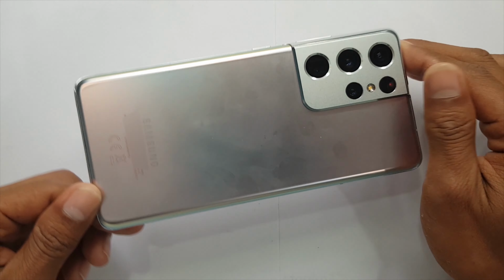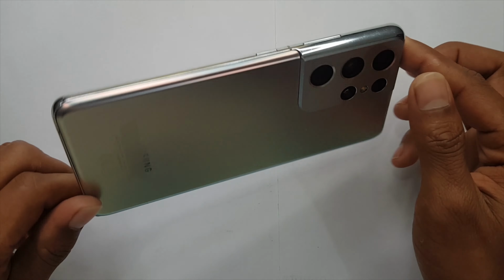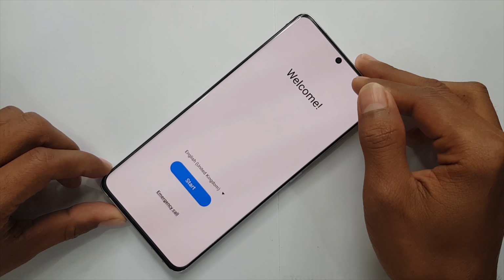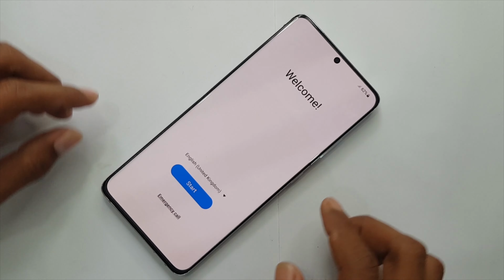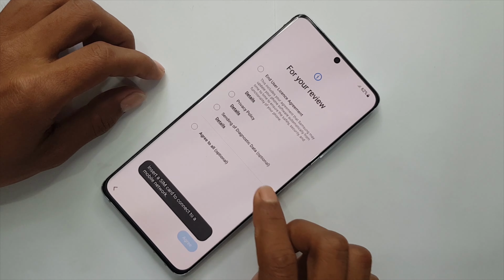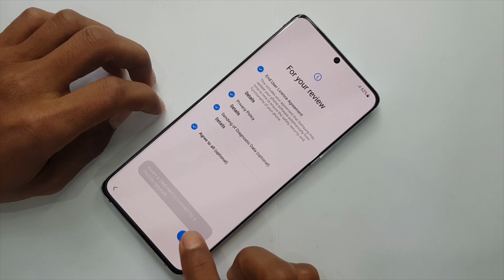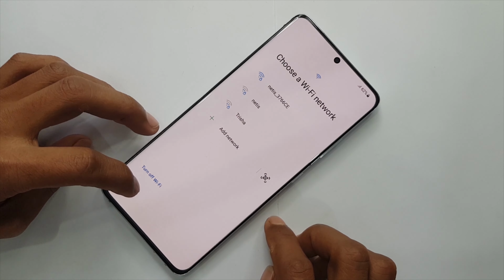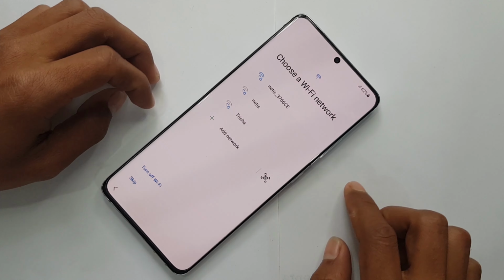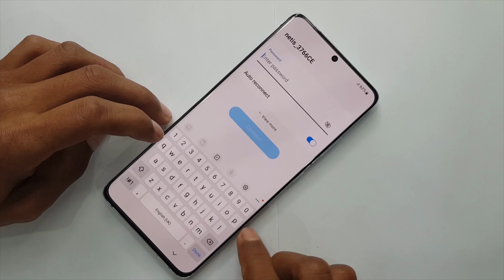Samsung S21 5G Android version 13 bypass Google account. Now the device is in welcome mode. Start by pressing Start, agree to all optional, press round icon. To agree, press skip back to Wi-Fi setup. Now I will set up my Wi-Fi first on the device.